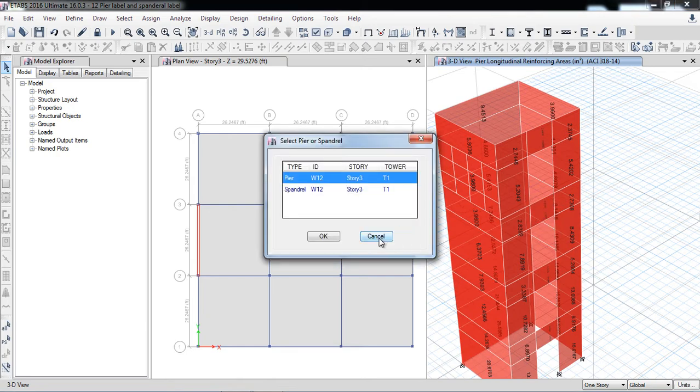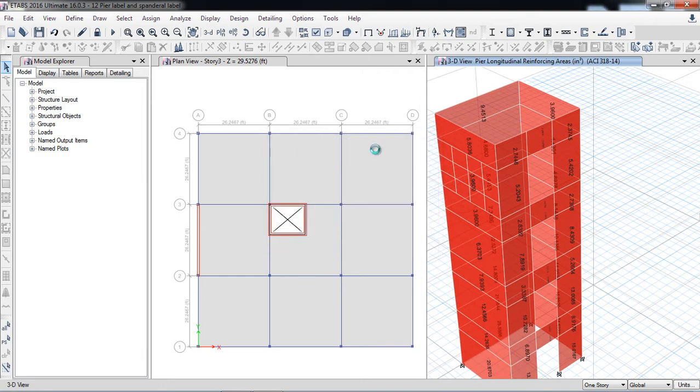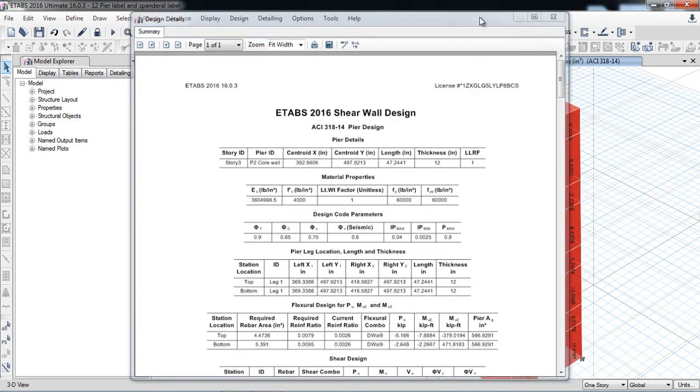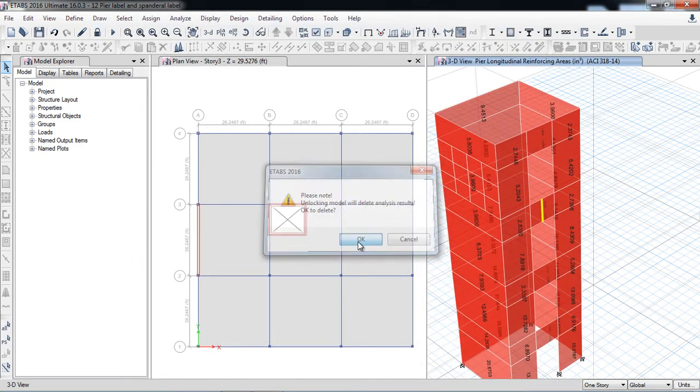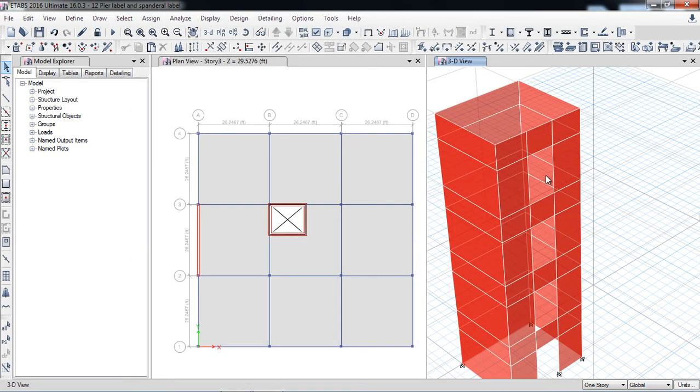Basically what happened, two labels have been assigned to this spandrel. We have not removed the pier label from this wall, so that's why this option is appearing. I will again unlock this model, because we can't assign two labels to one element.